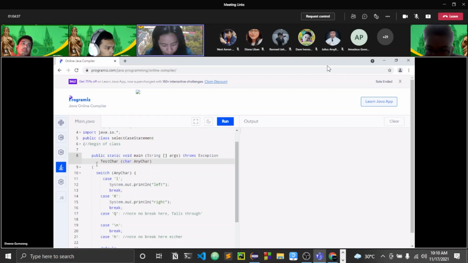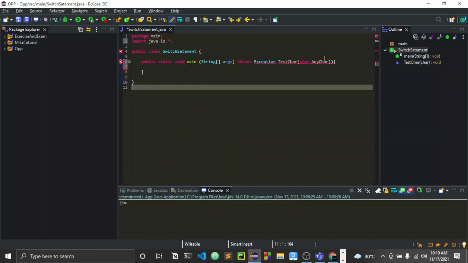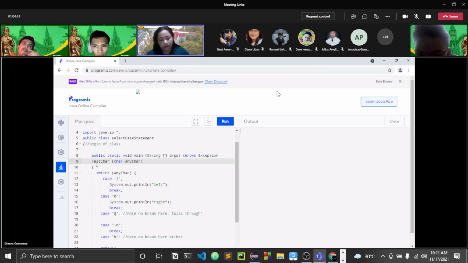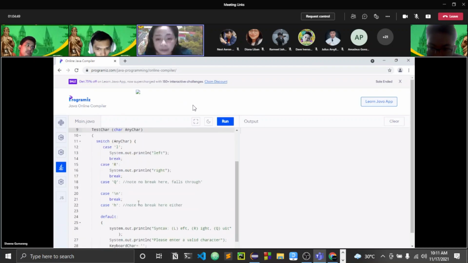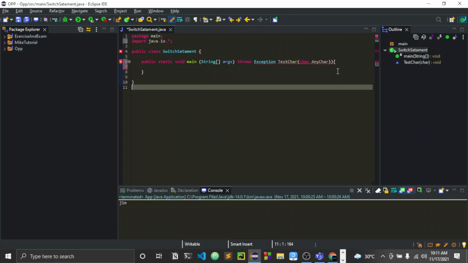Exception. Okay, did you also include the buffer? Buffer reader? Kindly include the buffer reader. Copy paste na lang yun. And then check again if it's running already.